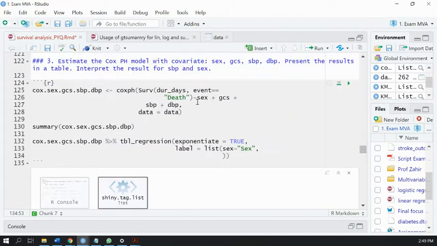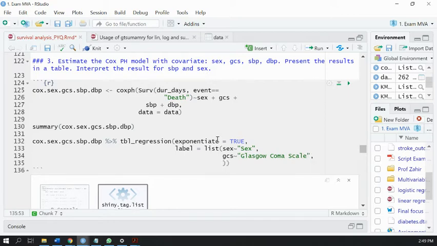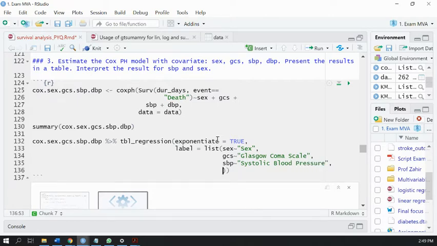GCS. Alright, GCS. Okay, GCS. Kita nak letak nama dia sebagai Glasgow Coma Scale. And then the third variable is SBP. Alright, SBP kita letak nama dia systolic blood pressure. Alright, the last one is DBP. Kita nak letak nama sebagai diastolic blood pressure.